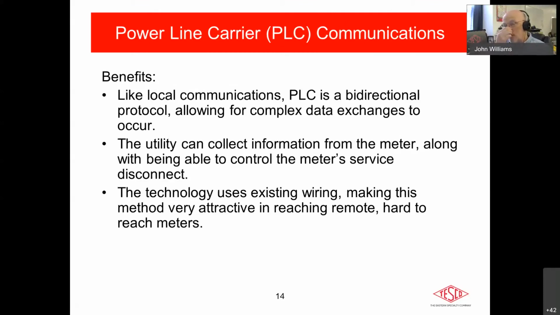The benefits of this, as I mentioned before, it's a bidirectional protocol, so you can talk to the meter, you can open and close service disconnects, you can get all your meter readings, you can get anything that is in the meter tables back to a head-end system.